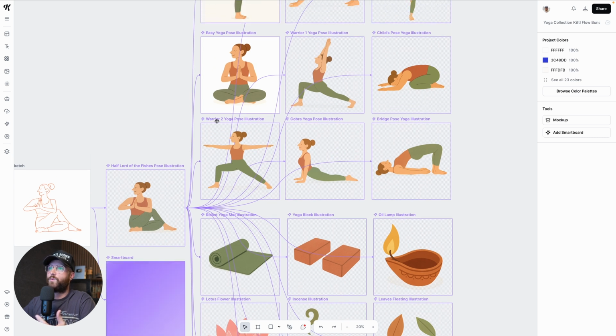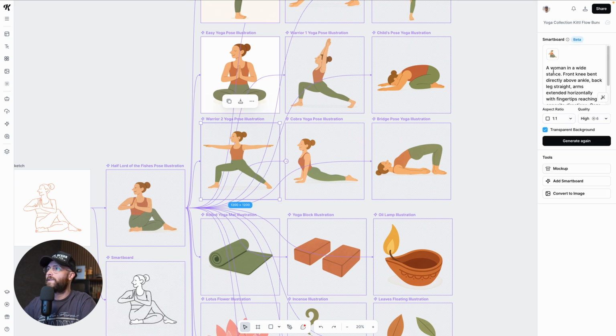So you can see this one, the warrior pose, is connected to this initial smart board. So you can keep connecting and chaining artboards together. So if we look at this prompt, it says a woman in a wide stance, front knee bent directly. So yeah, it's basically explaining the warrior pose, and it is going to use this overall style, the same colors, the same illustration style and outline for these.